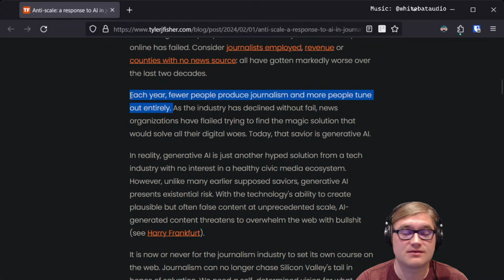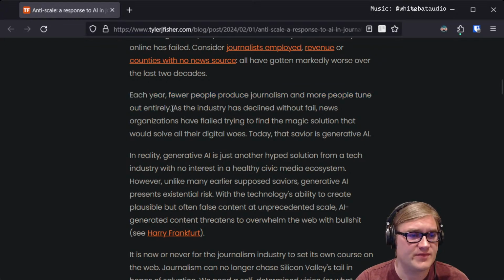Like, it gets crazy. But as the industry has declined without fail, news organizations have failed trying to find the magic solution that would solve all their digital woes. Today, that savior is generative AI. No, it's not. It's really not.